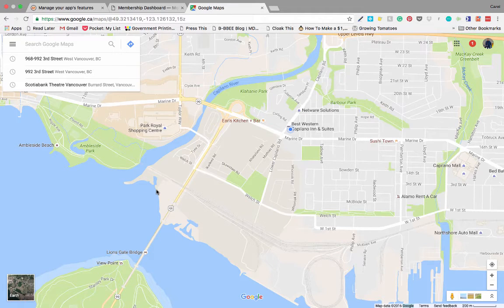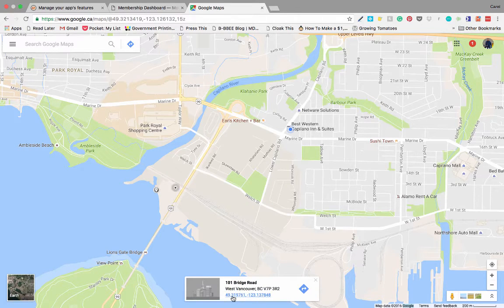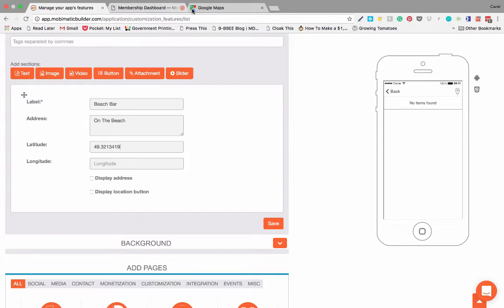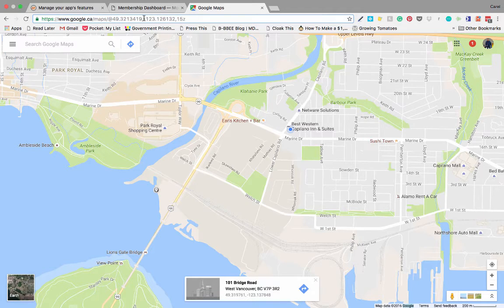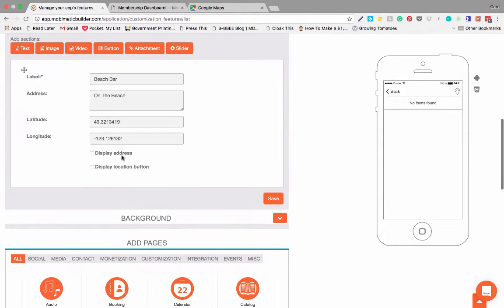We're going to right click on the position and we go, what is here? And when you do that, you will notice that you have your longitude and latitude at the bottom over here, but it's quite difficult to try and copy it from there. So what we do is we go up into our search bar over here and we can copy the latitude and longitude right over there. We can say display address, display location button.